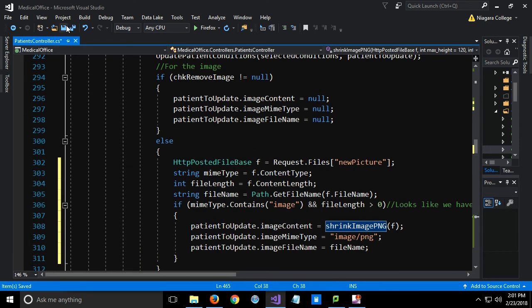All right, now just to demo it, to see that it actually works, let me just bring up the patient index view.